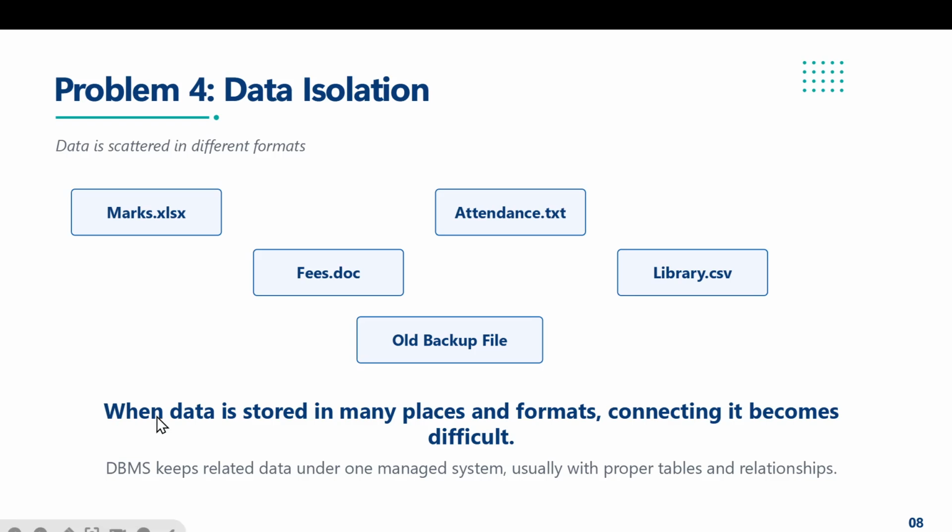Suppose we want to connect library fine details with student attendance and fee payment. If all these are in different formats and different files, it becomes complicated. This is called data isolation. In DBMS, related data is kept under one managed system. It is usually stored in proper tables, and those tables are connected using relationships. So, DBMS reduces the problem of scattered and isolated data.